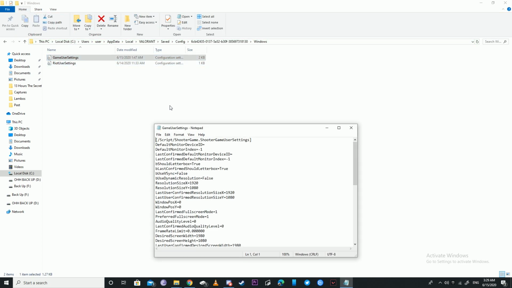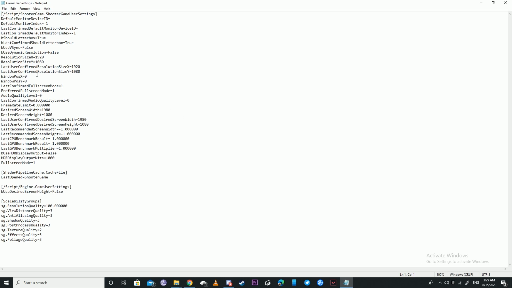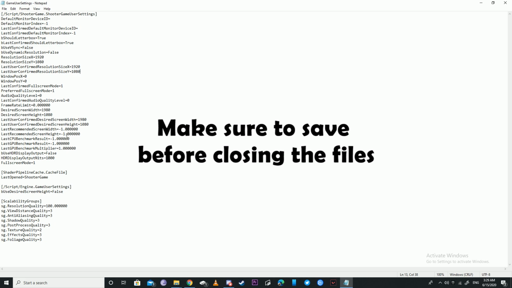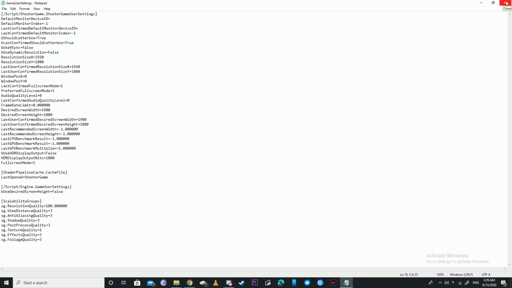You open this file, alright, and you change what I'm marking for you right now. You see this? Change it to the settings that you want. For me this is my resolution that I want, and you change this as well. I went ahead and changed everything in these settings, like I changed this number and other ones as well. You don't have to do the rest, but I did it just for safety measures, basically.